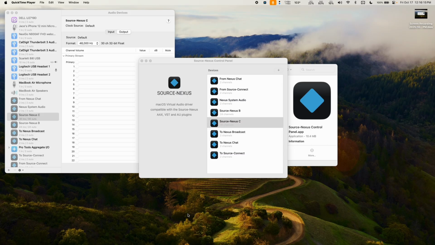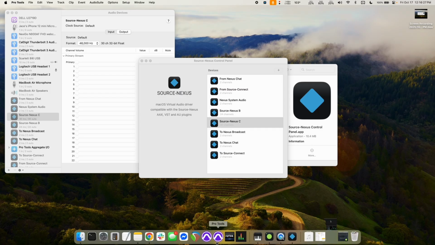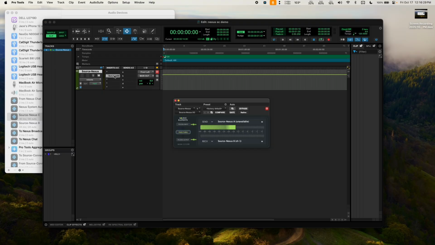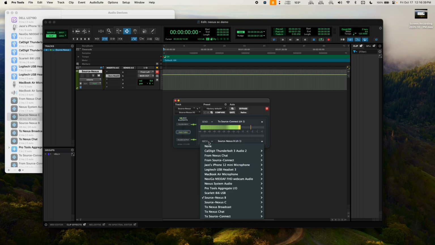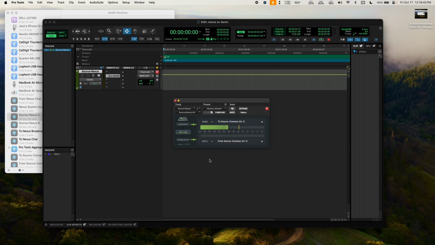This way we know exactly what these devices are for, and we don't have to worry about audio from other sources on these devices. Those can have their own dedicated devices too. So let me go ahead and set that up. I'm going to bring up a Pro Tools session with the Source-Nexus I/O plugin, and we'll just set our send device here to go to SourceConnect, and we're going to receive from SourceConnect.